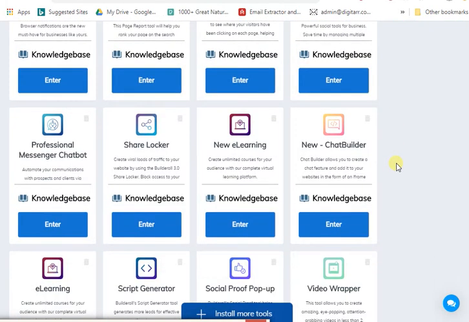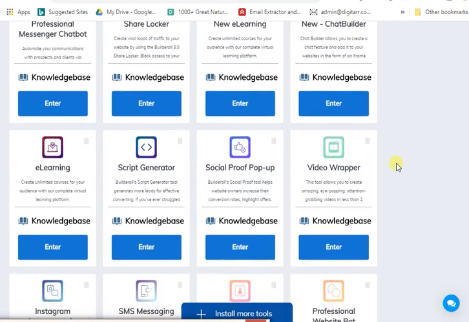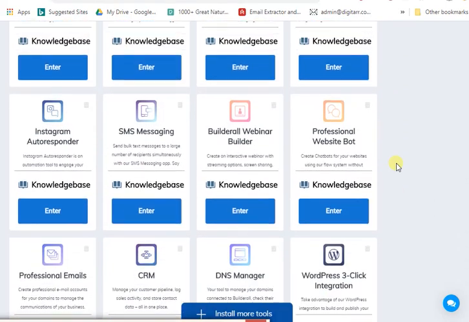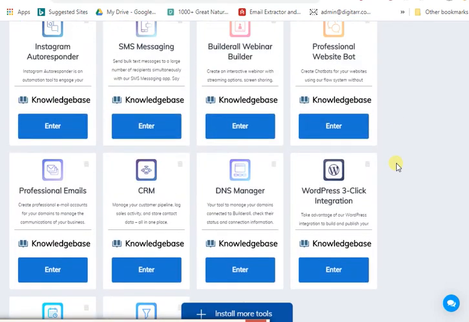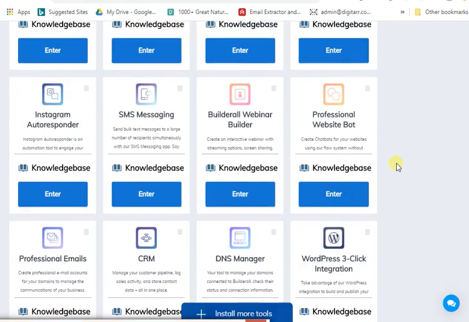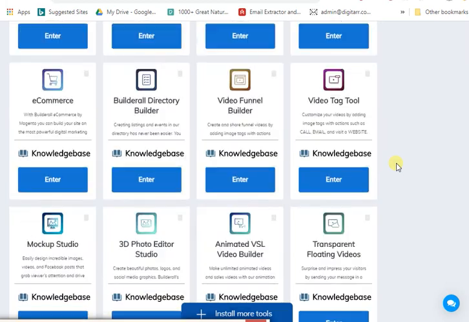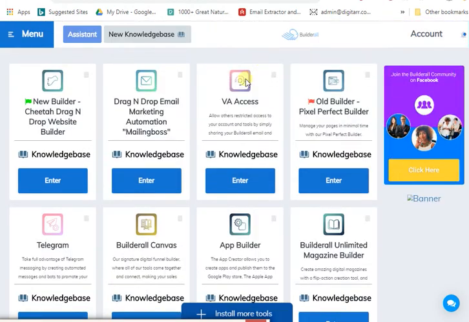These are awesome. These are cool. This platform, this website, these are all the things that you can do with Builderall. So you can just sign up with Builderall right now and start creating all kinds of things, and you will not regret using Builderall.